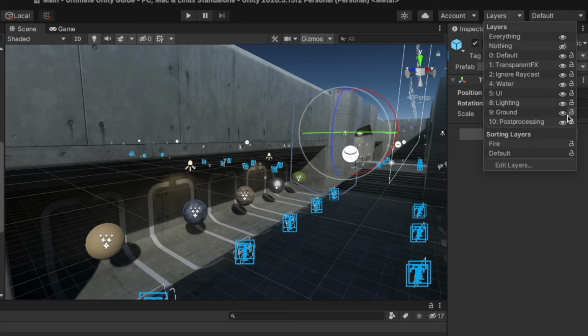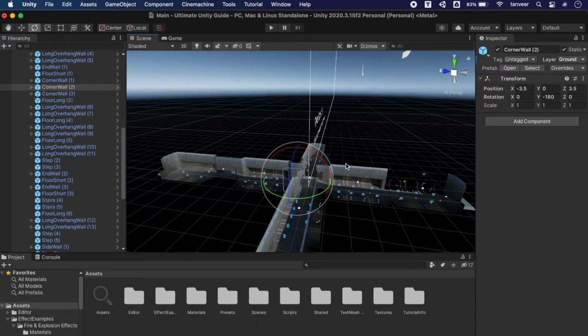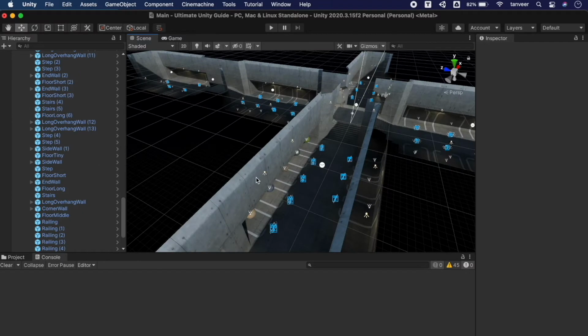Disable the ground layer again and see the effect. This way we can handle the game objects as a category. It's recommended to add layers to everything. Every light should have the lighting layer and ground have the ground layer. Then it makes it very easy to explore different parts of the level. That's it for the layers.